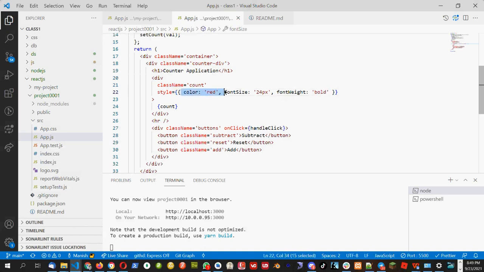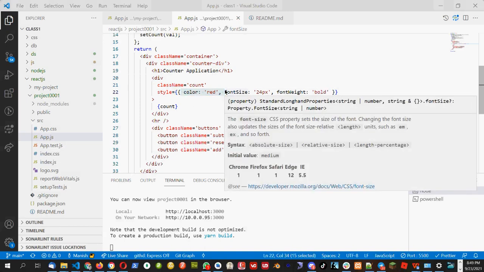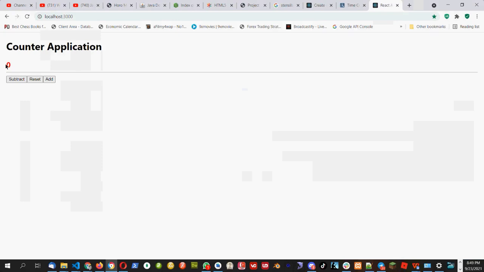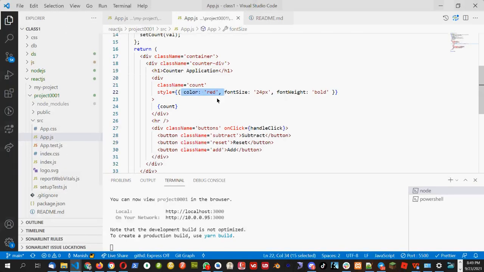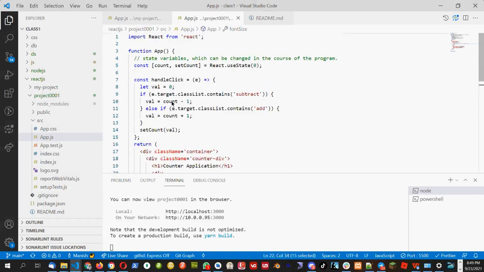Now let's see if it is having the color red. Let's check in the browser. So now you will see it is red color. But even if I add and it is greater than 1, then also it is red color. And if it is less than 0, then also it is red color. So we don't want that. We want to change the color based on the value of the count. If count is greater than 0, we will give one color. If count is less than 0, we will give another color. If count is equal to 0, we will give another color.